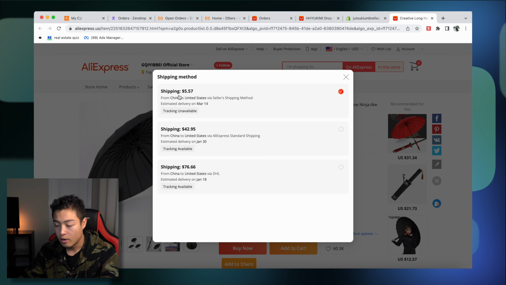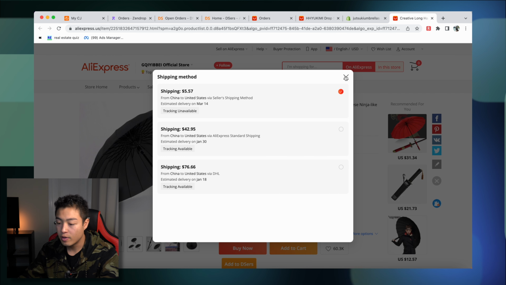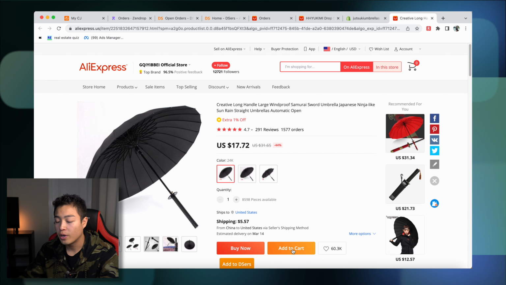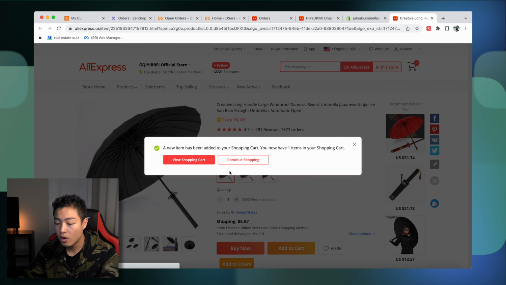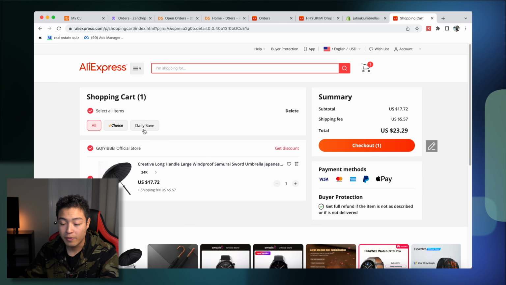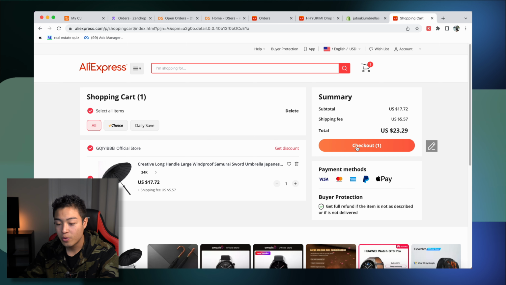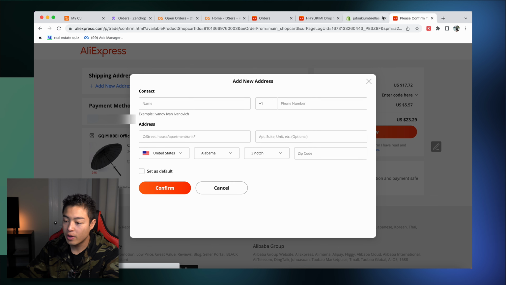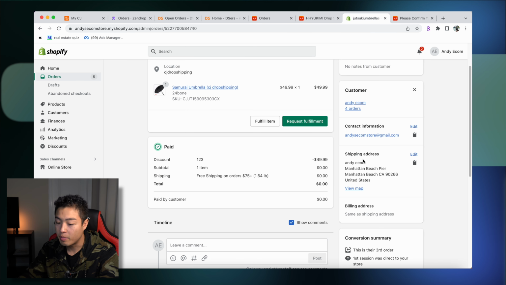Okay, so for the shipping option, here we go, tracking unavailable, sorry, $5.57. We're going to go ahead and add this to the cart, and then we're going to go view shopping carts, continue shopping if you want to. And then we're going to go through the checkout process right here. And then for the shipping address, we're going to go in and do this manually. We're going to copy and paste.